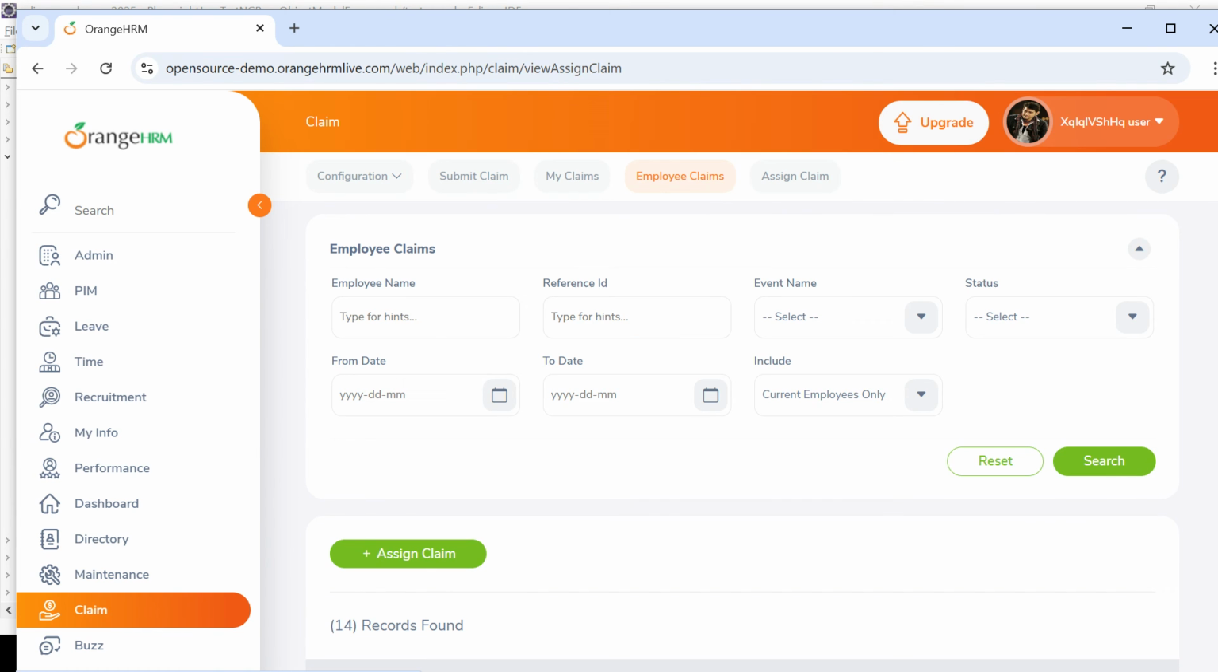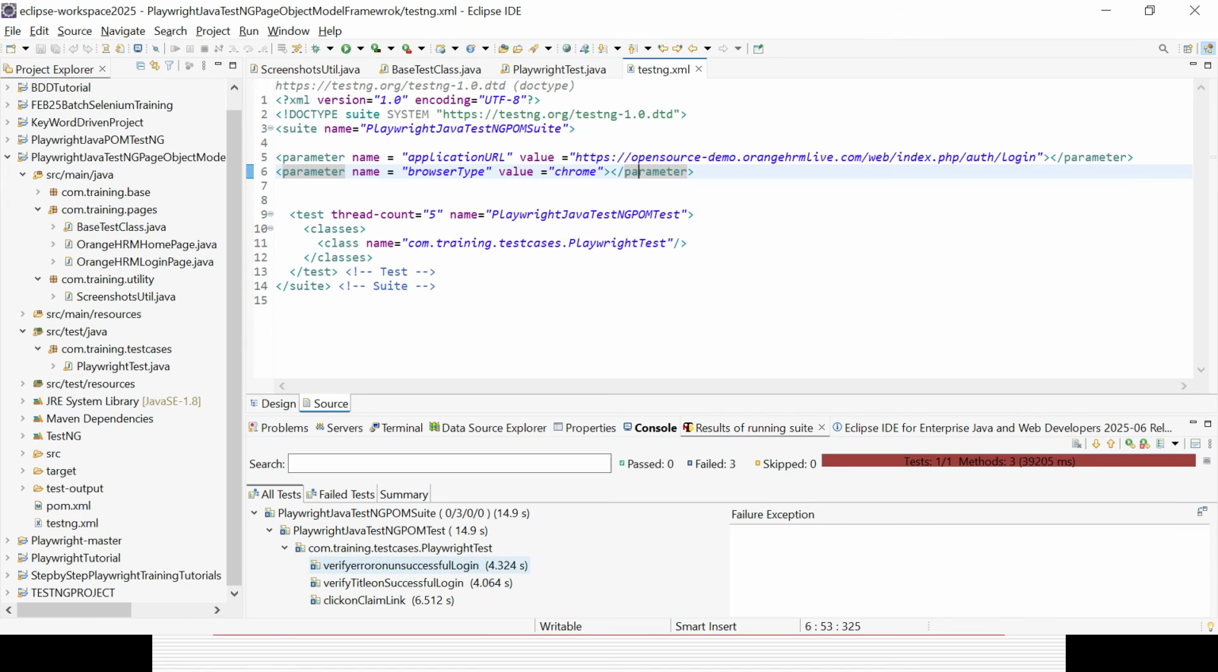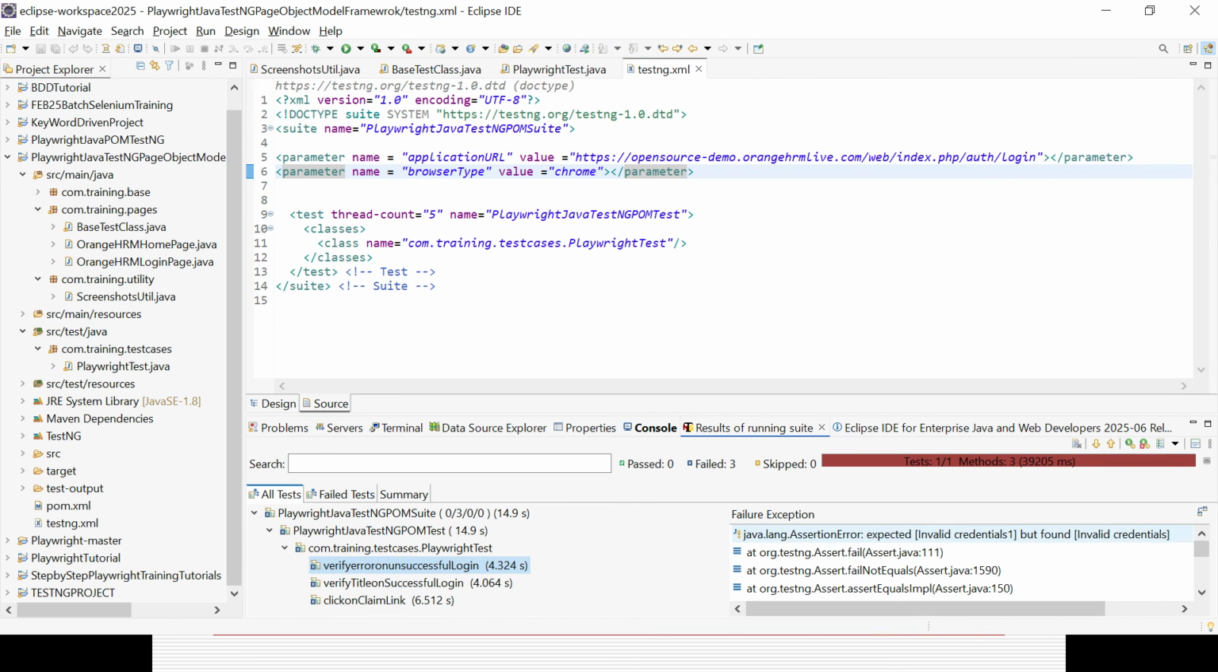You can see all 3 test cases failing here, and you are getting the assertions. In the first one, it should be coming as invalid credential, but it's coming as invalid credential 1. The second failure: it should be expected directory 1, but it's coming as directory. Third one: it should be coming as OrangeHRM1, but it's coming as OrangeHRM.